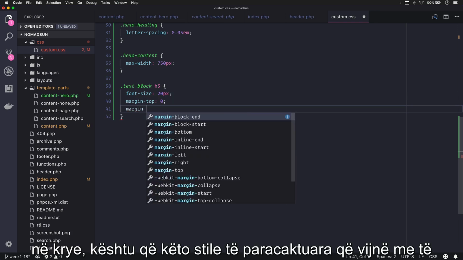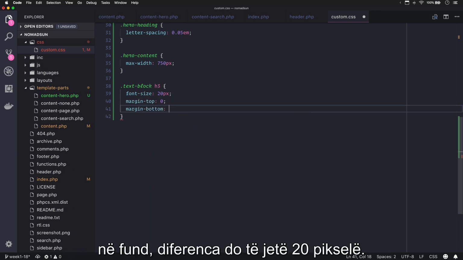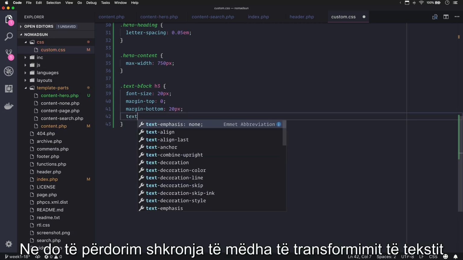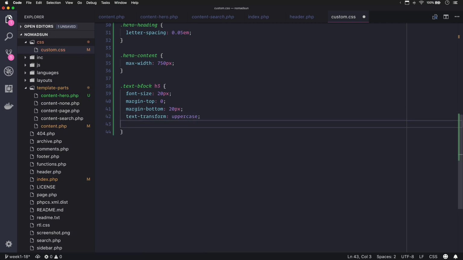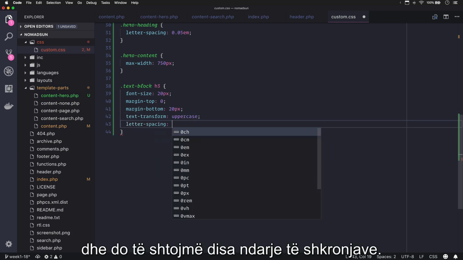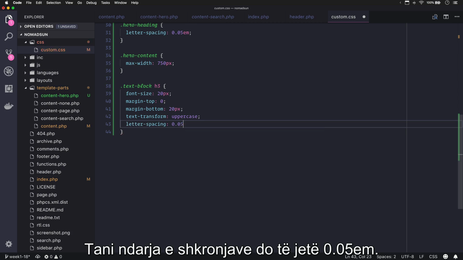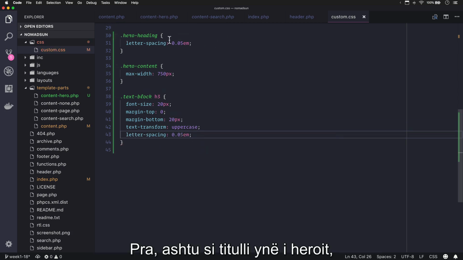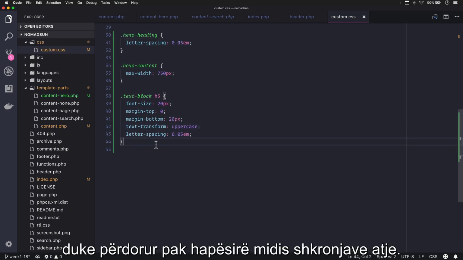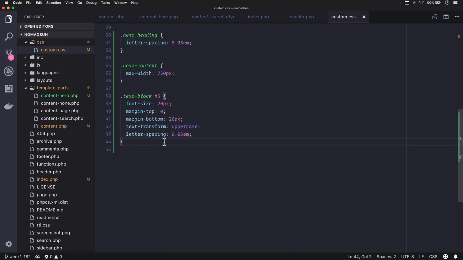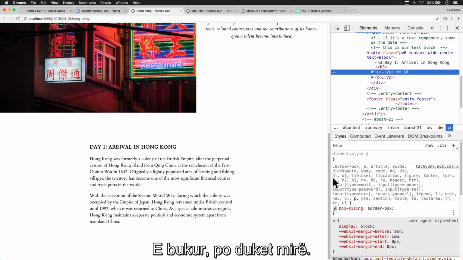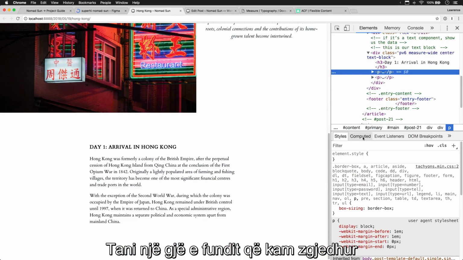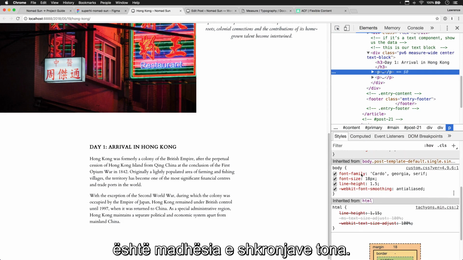So these default styles that come with it. On the bottom, the margin is going to be 20 pixels. We're going to use text transform uppercase, and we're going to add some letter spacing. Now the letter spacing is going to be 0.05 em. So just like our hero heading, using a little bit of letter spacing in there. Cool, that's looking good.